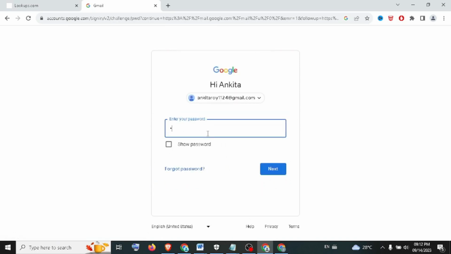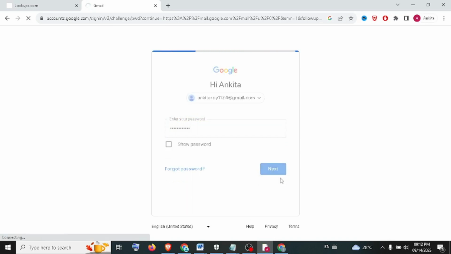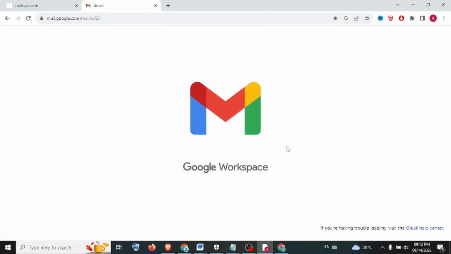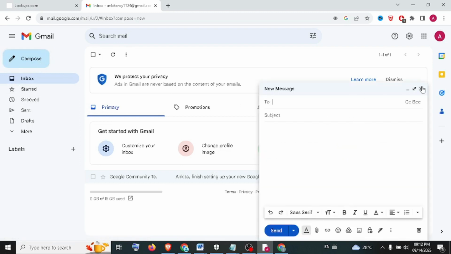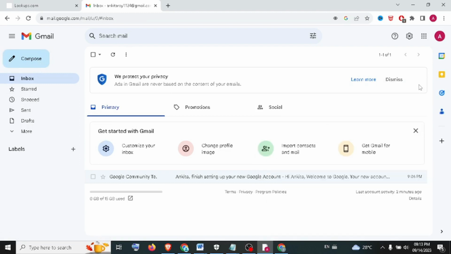Just write down the password. Okay, then next. Then click on next. Wait a minute. Okay, now you get into the email dashboard. So you can compose your email or you can send an email to your friend.